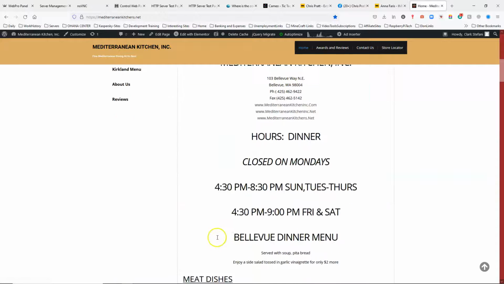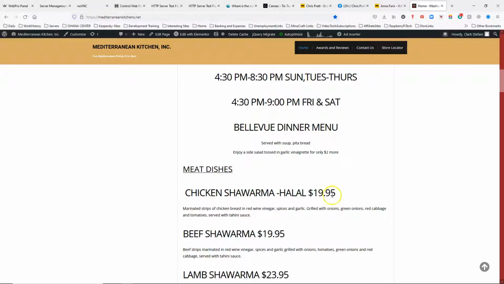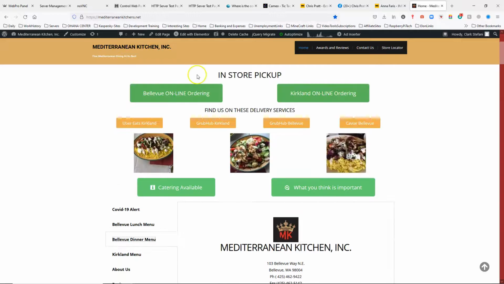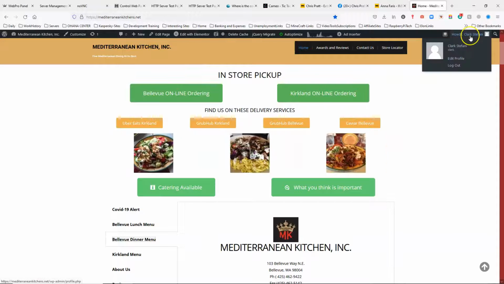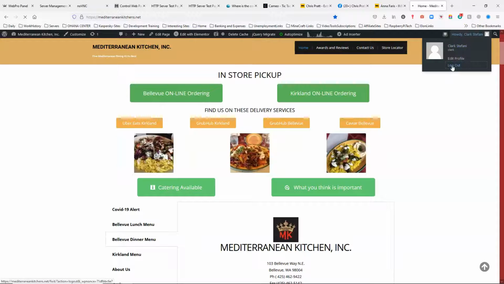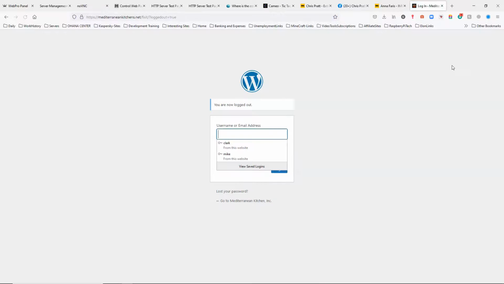As you can see, the change to the pricing is now live to the public. It was live when you clicked update earlier, but this is just verification that it is indeed live. And when you're done editing, go up to there and click on log out. It'll take you back to the login page and you're done editing.